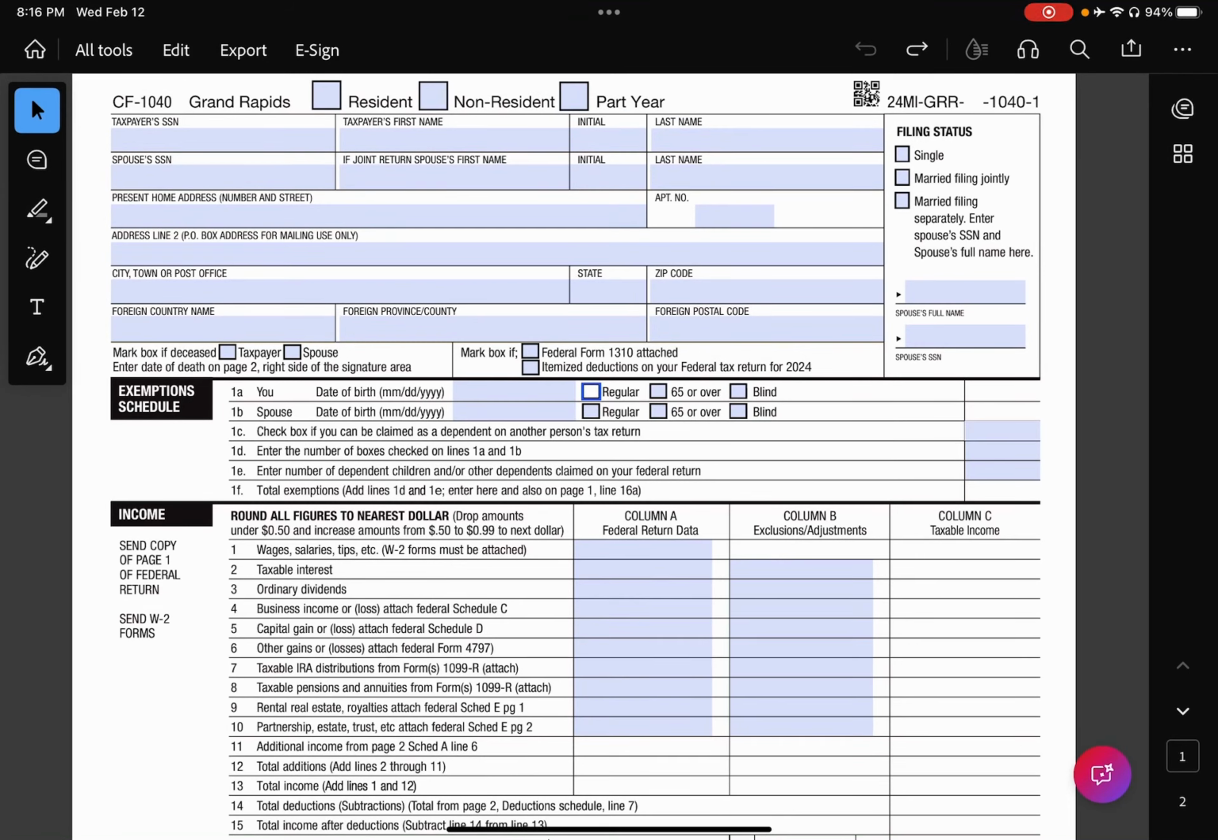This is a general walkthrough of the CF 1040 2024 Michigan City Income Tax Return. As you can see, the form was reformatted this year and it's also fillable. So let's go ahead and get started here.